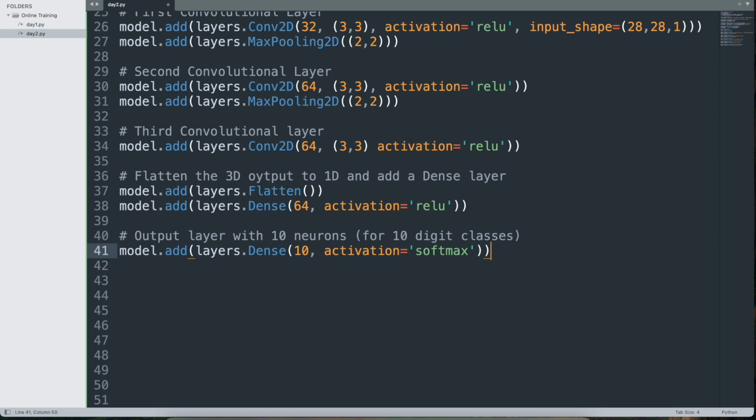So what this does is this will create the final layer with 10 units for each digit, which is 0 to 9. That's why I've used the number 10. And then I'm using softmax, which converts the output to probabilities, helping the model classify each digit. So next step is to compile the model.